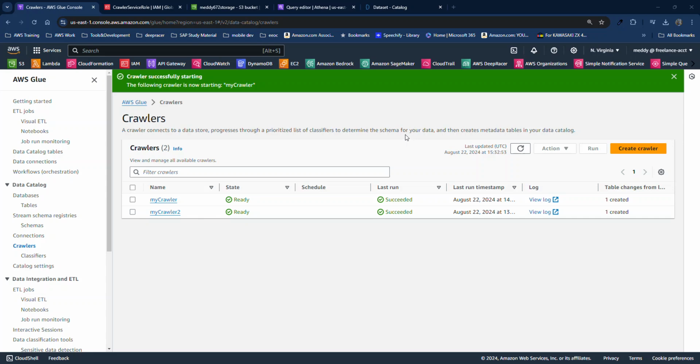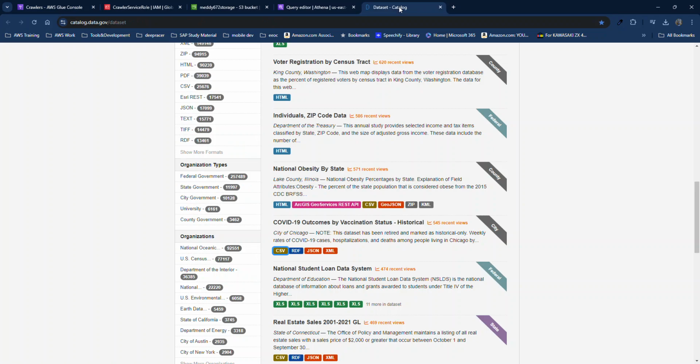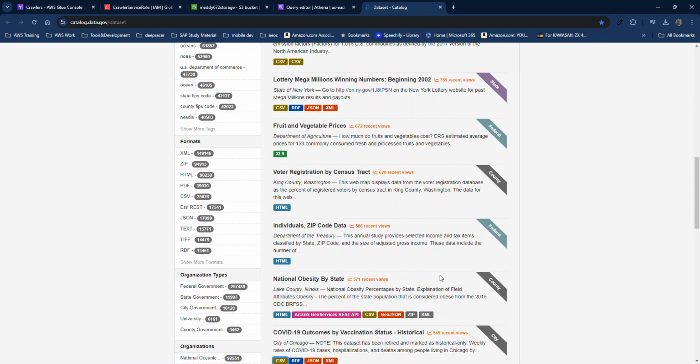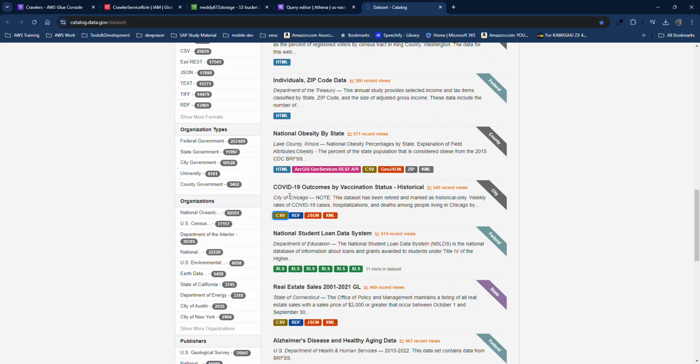Now, the data source for the crawler can be another database, an S3 bucket, a CSV file, or even a JSON file. In this video, we're going to use a CSV file that is for the COVID-19 outcomes by vaccination. And that actually comes from this website here, data.gov. If you scroll down a little bit, you will see the file, and if you click on this CSV button here, it will download the CSV file.